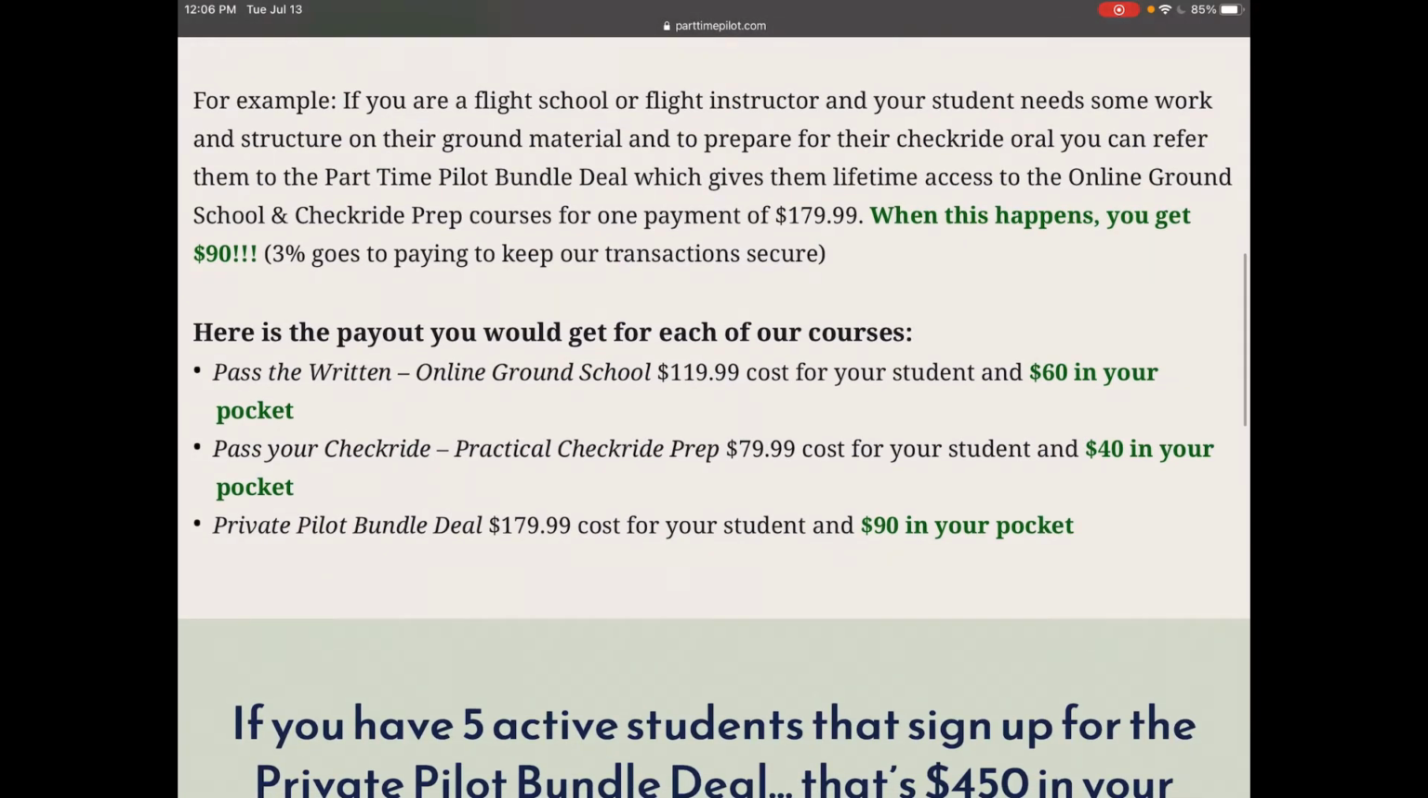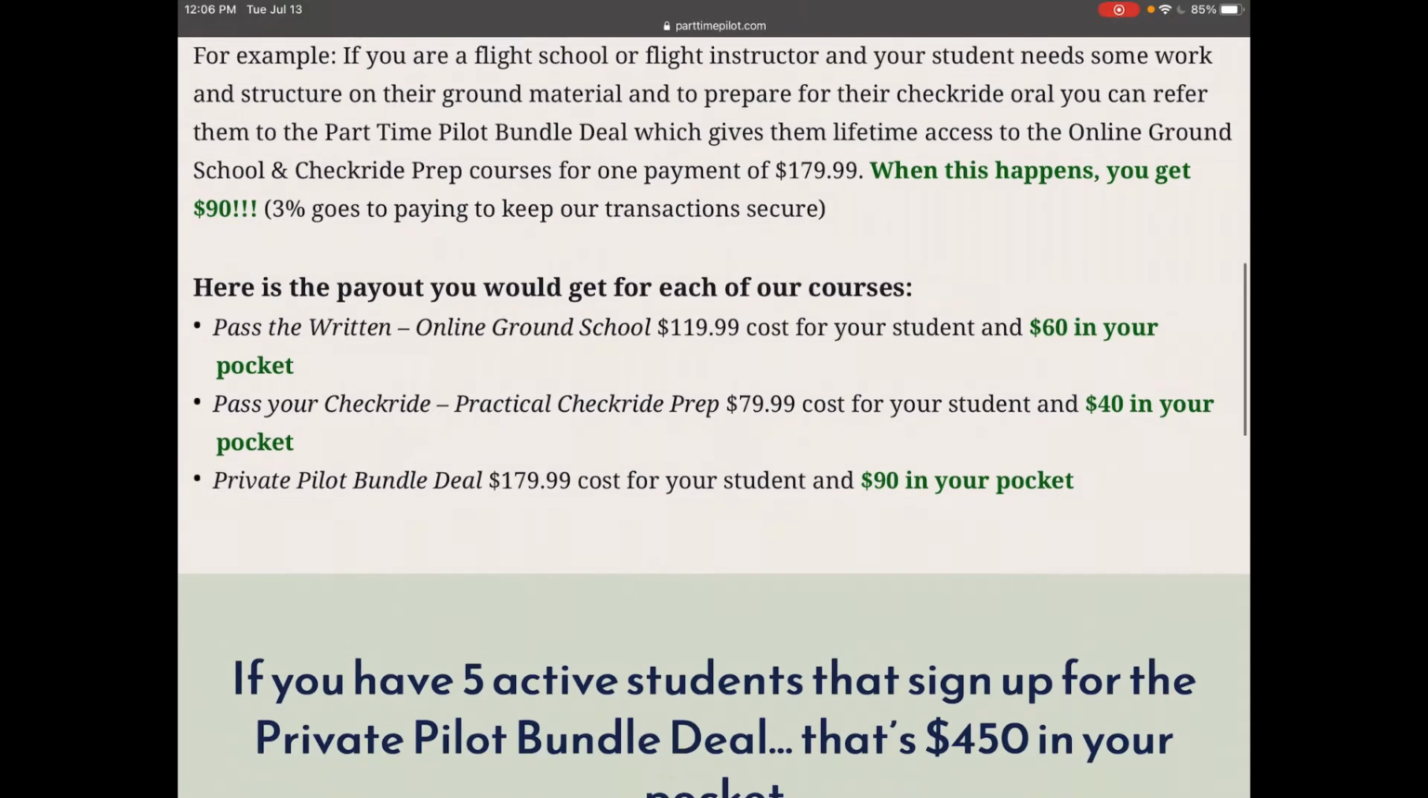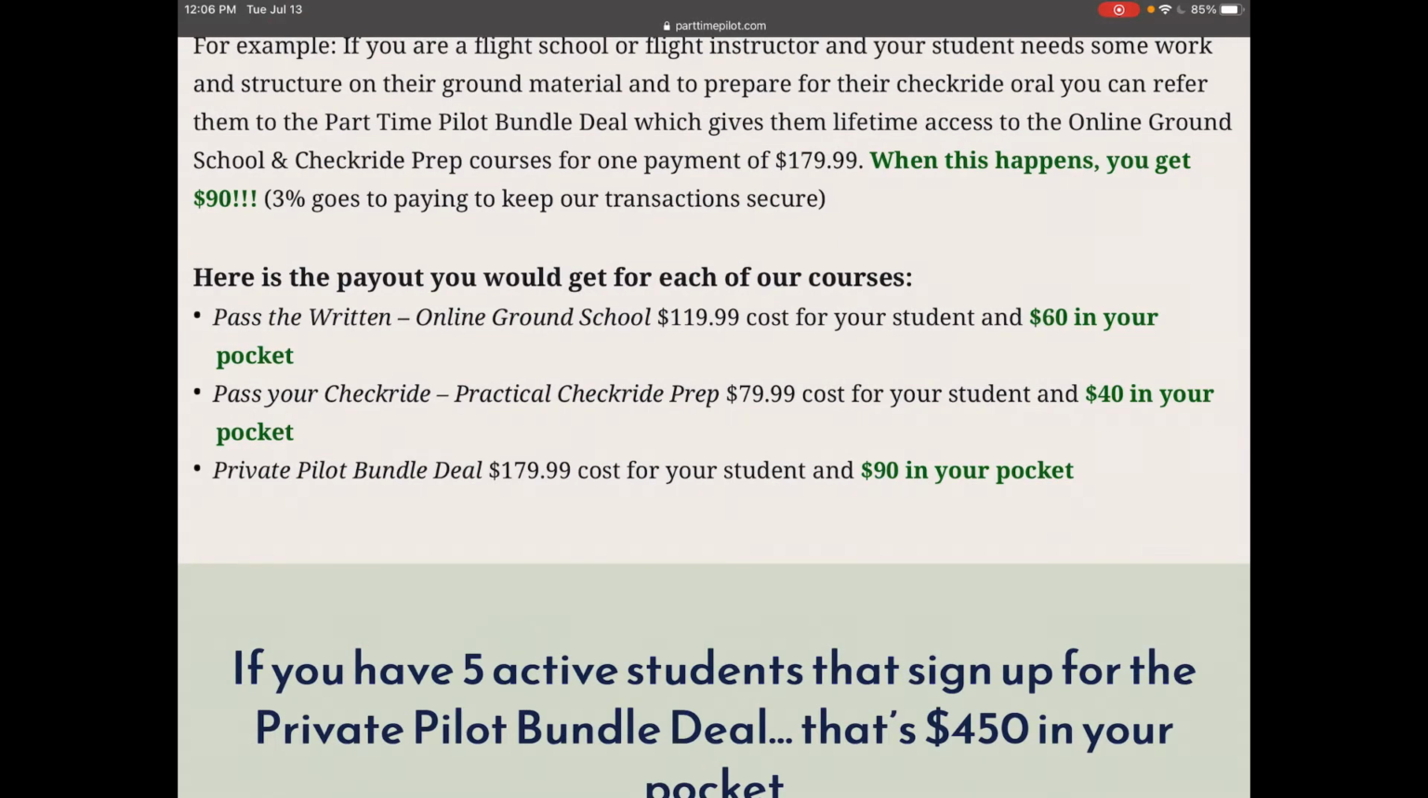And then we have our Pass Our Check Ride, $79.99, so 50% of that would be $40. So if you get students to sign up for that with your custom link, that'd be $40. And then we have a private bundle, which is $179.99, so that would be $90 in your pocket if you get them to sign up for the bundle. And the bundle does save them money in the long term, saves them about $20 rather than buying separately.